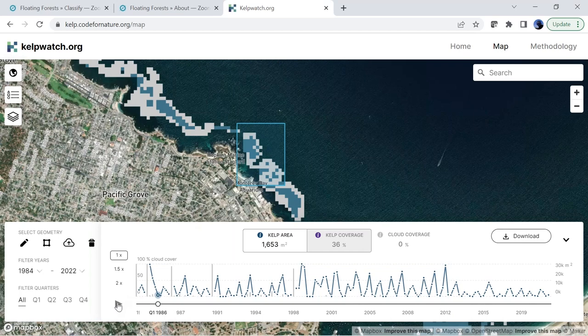Let's click here on the play button, and you see that it changes through time based on when it was classified and how much kelp area was or wasn't there at any specific time. You see how the kelp area, the coverage, varies here. And if there's cloud coverage, you probably see here that it shows as 1% cloud coverage. We don't have that many clouds in some parts of the year in Monterey, but there will be some depending on the time of the year. And again, you can go through time there. Let's say we're interested in 2011; click play again, and it will go through that.